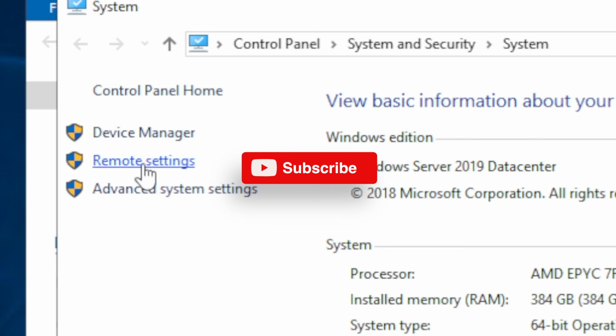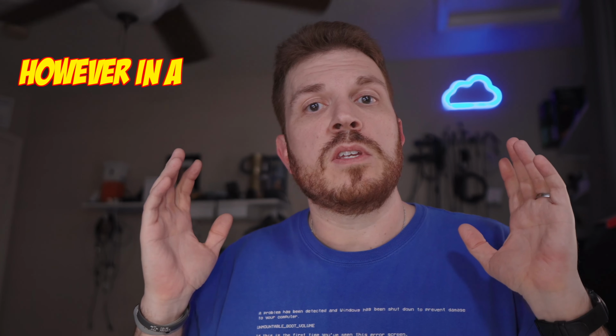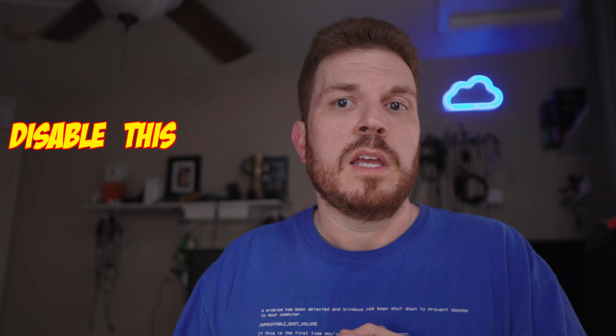Now here there is an option for Remote Settings, and you want to select the radio button for allowing remote desktop connections to this computer. The default is to allow connections only from computers running Remote Desktop with Network Level Authentication, or NLA, and that is recommended. However, if this is in a home lab environment, it is easier to just disable this so that you can connect from an older client machine.